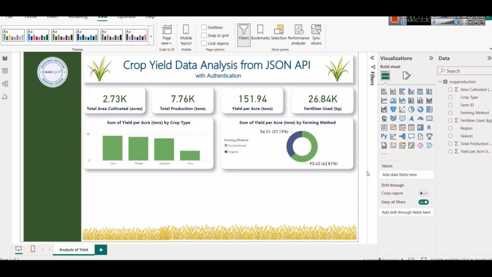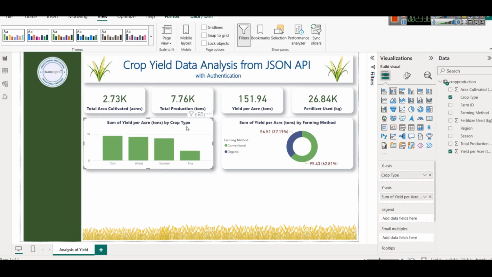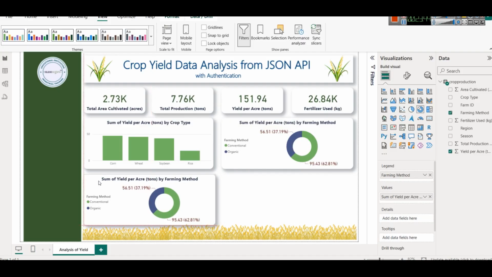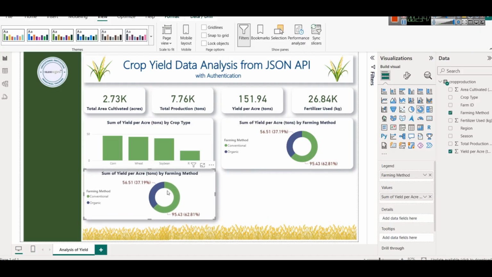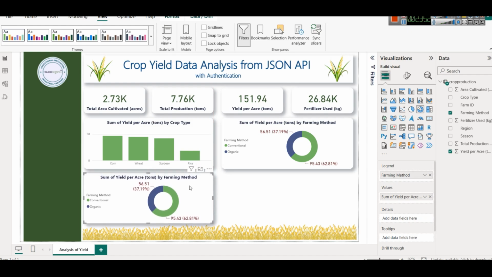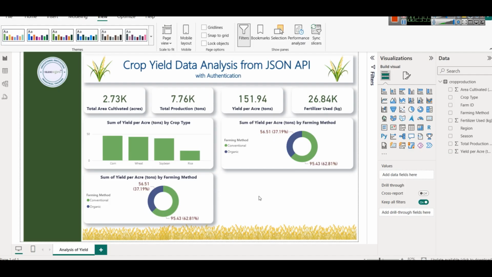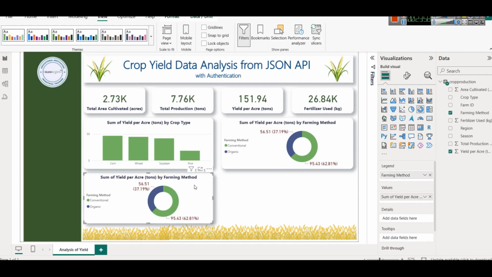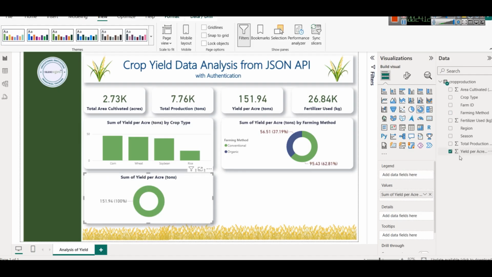This is sum of yield per acre by farming method, and this is sum of yield per acre by crop type. Now we will copy any one of them and put it here, because one more important field that we have is region. We want to do region-wise analysis, and understand in which region we have more or less yield per acre. So we can simply remove farming method here and select region.